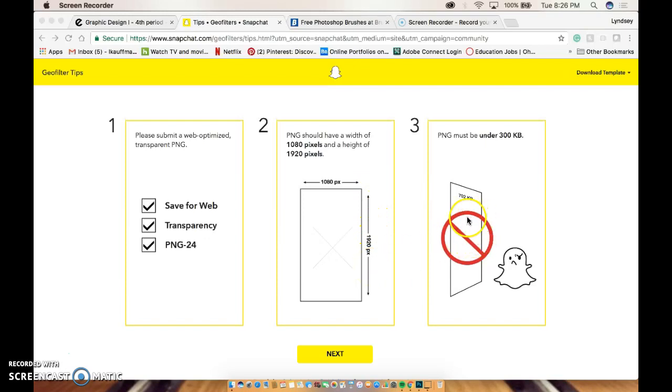And it needs to be under 300 kilobytes, which you need to be mindful of. Whoever ends up winning the contest, if yours happens to be over, I can show you how we can run it through a program called TinyPNG so we can compress it.